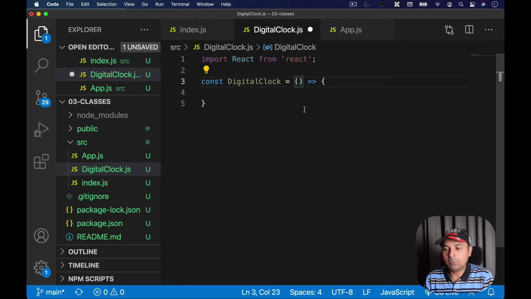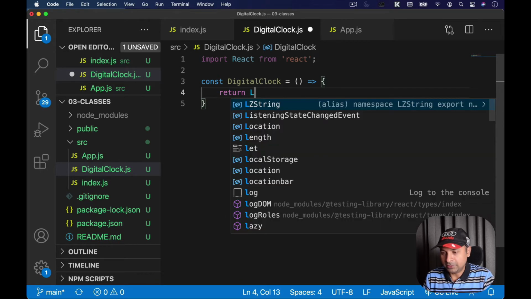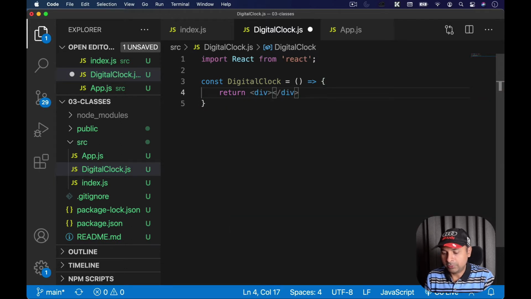So this is where we pass all those configuration values to configure our JSX as an input. So it's like a functional machine, which takes the input and produces JSX as output. So digital clock, obviously. Let me take that dev part. I'm going to have a div which will return a digital clock for now.